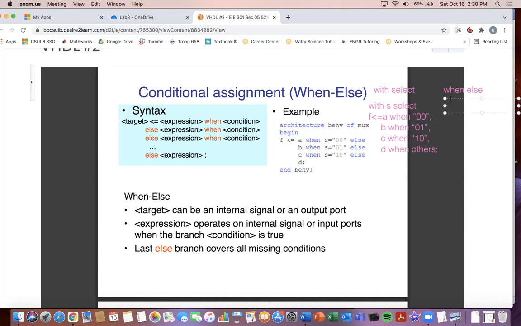With when else, it's nice because you can just say when. You don't have to mark it out. You just say your output variable. So F is going to get assigned A when S equals 0, 0, else B when S equals 0, 1, else C when S equals 1, 0, else, and then finally D. Then you use the semicolon at the end of your statement. So it's similar formatting. It's just dependent upon what you want to do. You can assign it one way or the other. So that's how you do with select and when else.